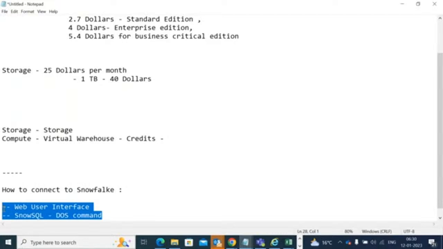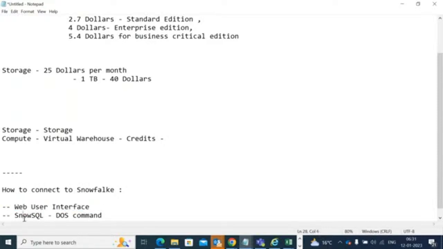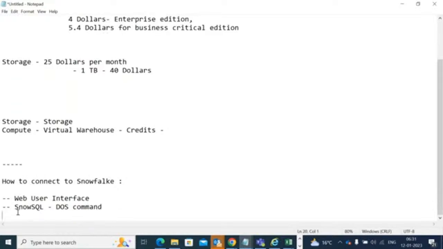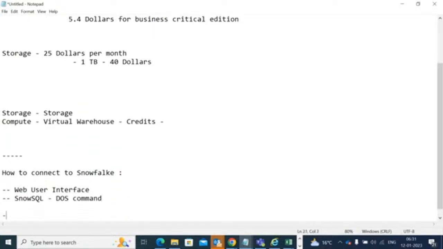As part of our regular classes, daily we are using the web user interface, and then SnowSQL and the DOS command. We will have one session on how to use SnowSQL. Now we'll see how to create the Snowflake account.